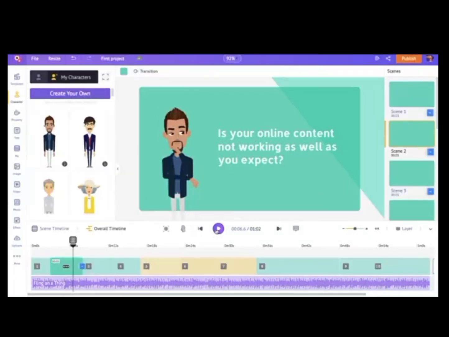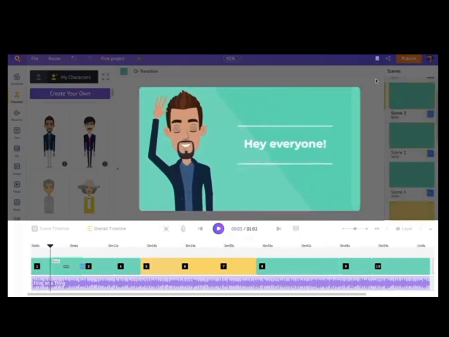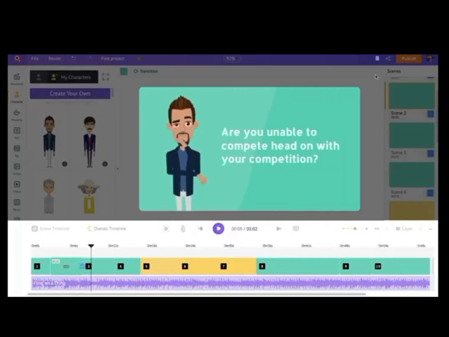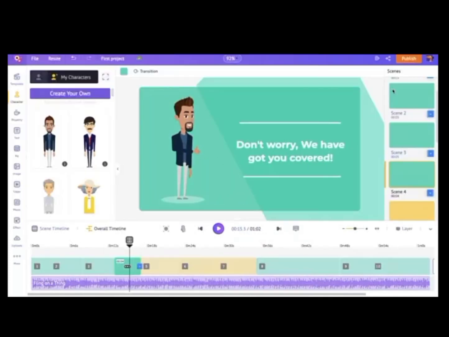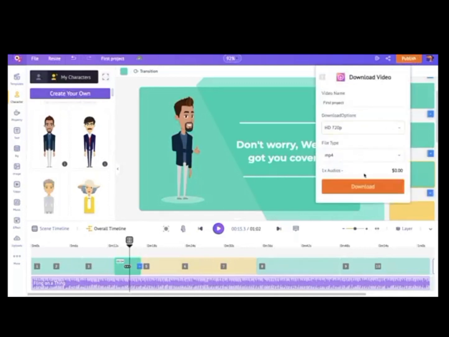To have a preview of all the scenes together, click on the preview option at the top. To download the video, select the Publish option and further select the Download Video option.